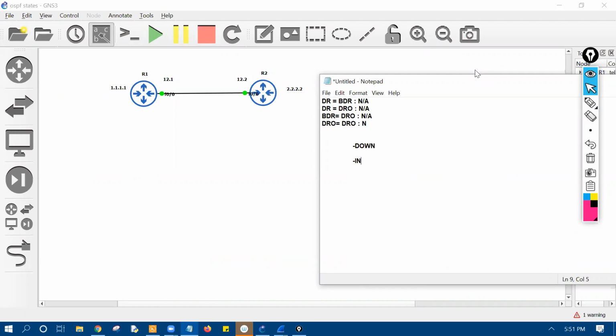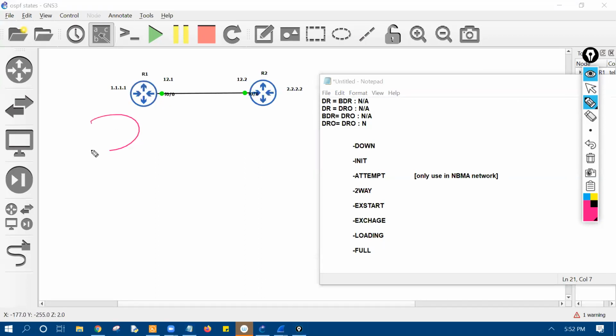Second is init. Third is two-way. Fourth is exstart. Fifth is exchange, and then loading. So basically, before the OSPF router exchanges the LAN information, it has to go through these states: down, init, attempt, two-way, exstart, exchange, and loading.